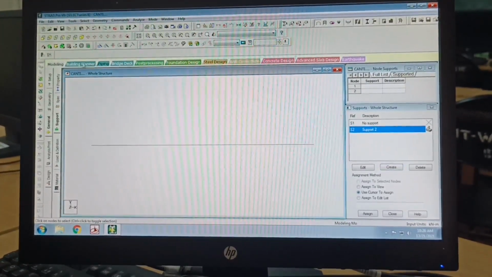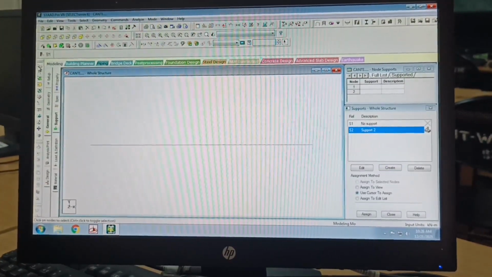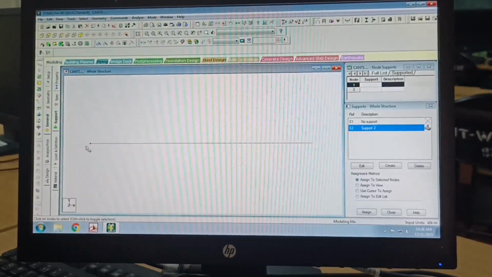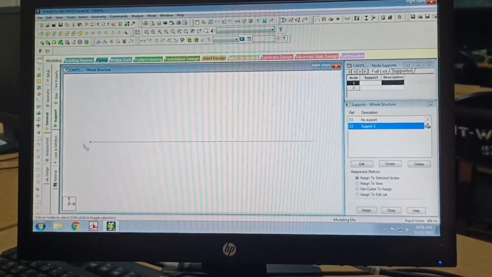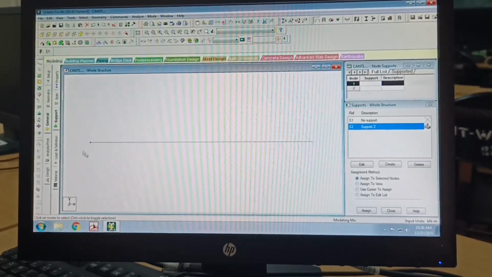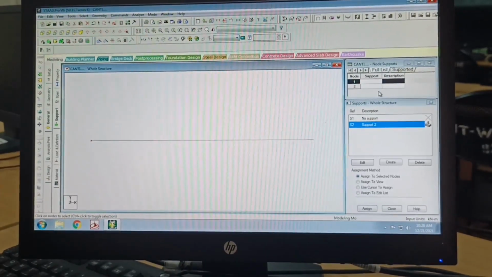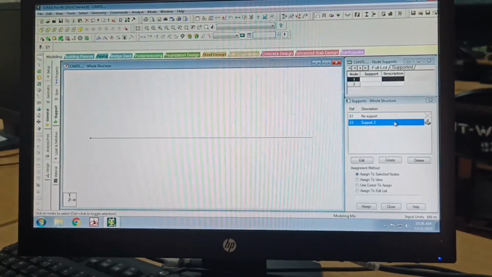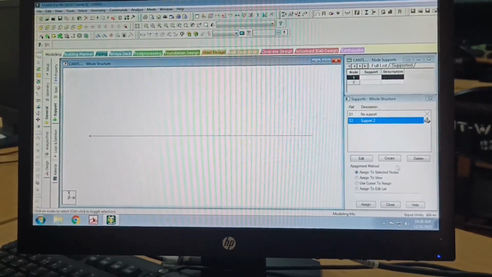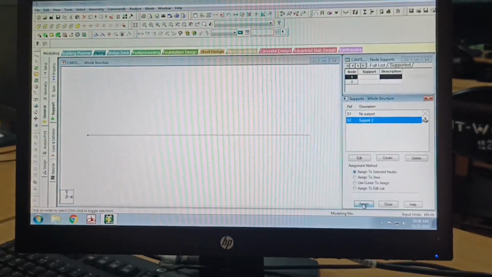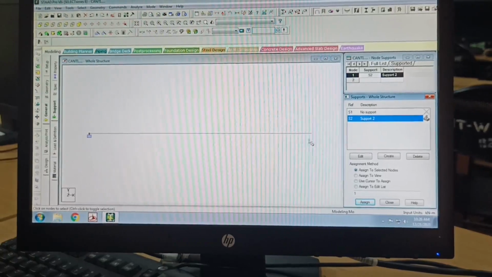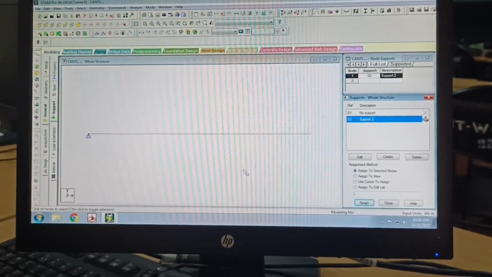Suppose it does not come, then create or select the node cursor and select the node, because this is an A node, this is a B node. A node is having fixed, so fixed support. So that's why select the A node and select the fixed support in the sense support 2 and assign to selected node and assign. Click on yes. This is a fixed support. This is free end, this is fixed end. This is a cantilever member.